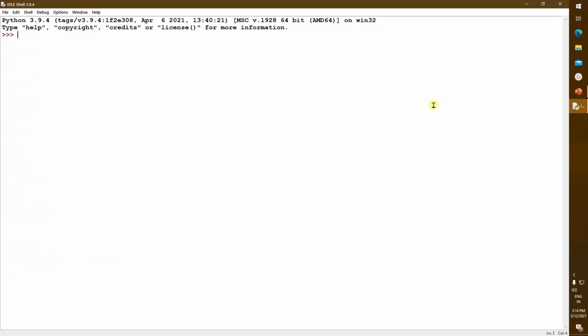Now let us check the complex numbers. 2 plus 3j. So it is accepted. j is here the root of minus 1. So it is given inside the bracket. If I say 6j, that is also a number with an imaginary part.